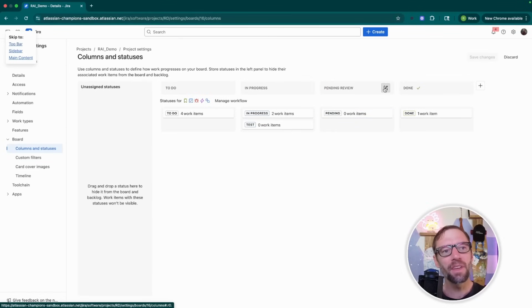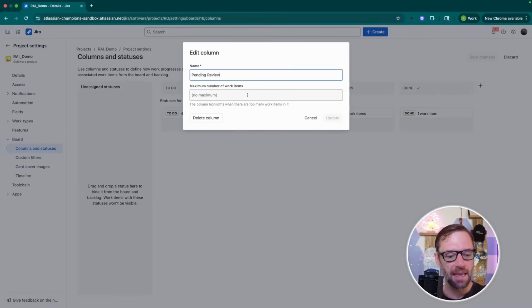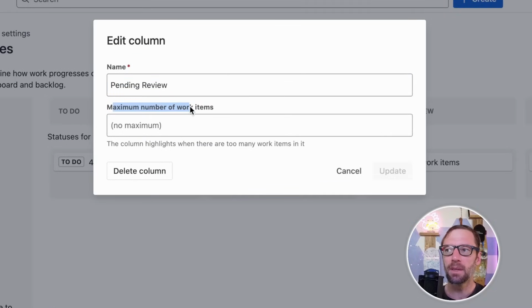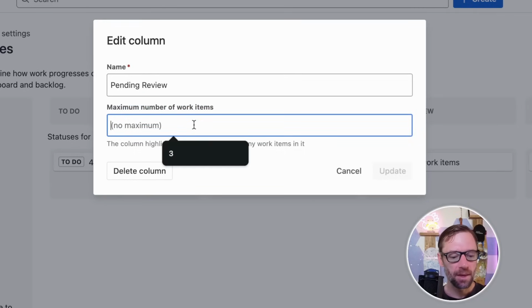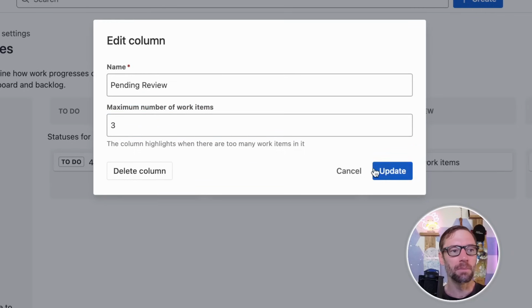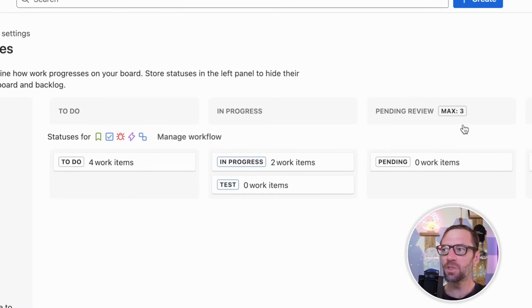There is one other thing I can do to a column, and that is add a maximum number of work items. This is mostly used in Kanban in order to support work in progress limits. But you could also put it in a Scrum board. One thing to note is team managed boards do not support a minimum number of work items. That's a feature in company managed projects, so if you need that, you can't use a team managed project. I can, however, just enter the maximum number and hit update, and then I'll visually see the maximum of 3.